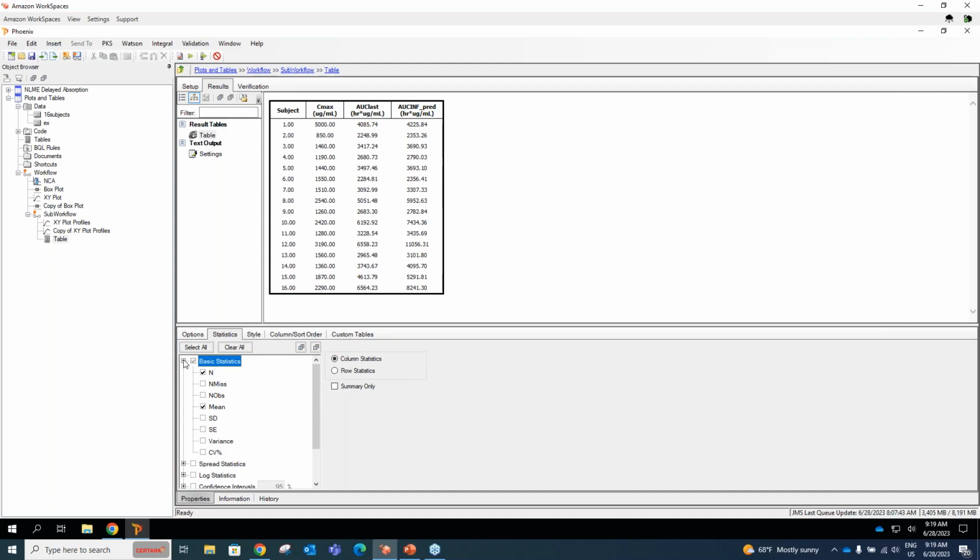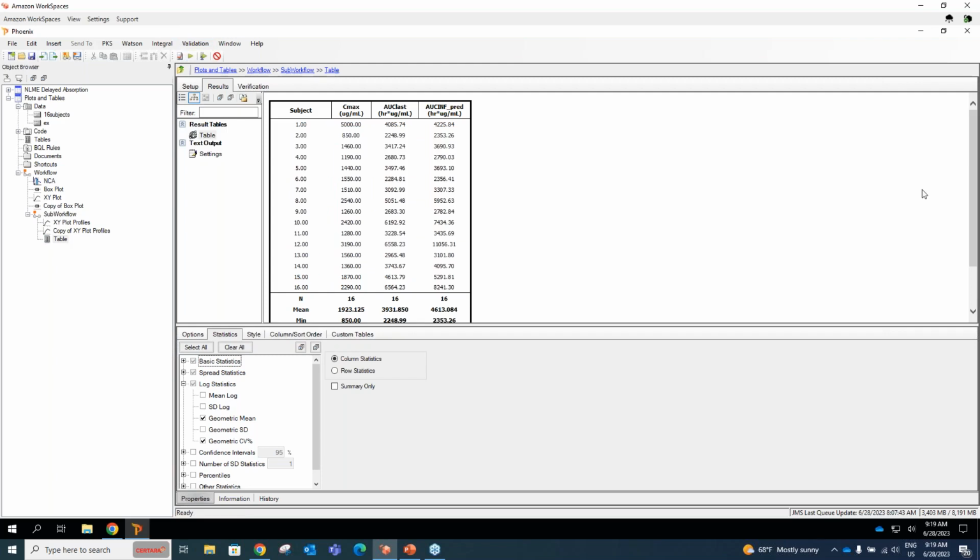And you can just play around and see which ones you would like for your spread. Maybe I want min, median, max. And if you are looking for a geometric mean, maybe you can have geometric mean and geometric CV%. So it allows you to more quickly find these descriptive statistics that you may want. And then when you run it, those get added to your table.